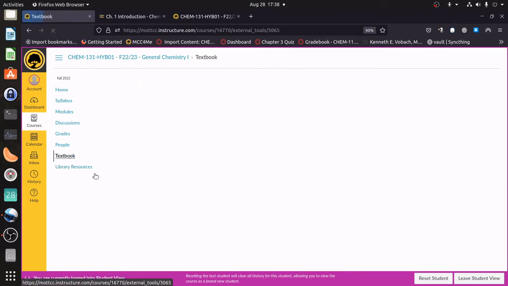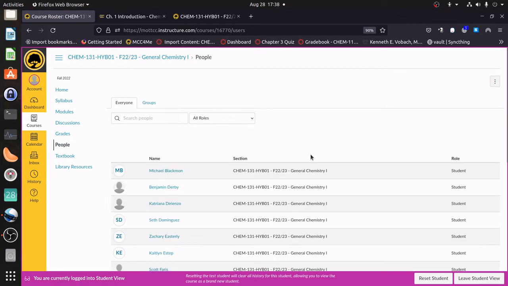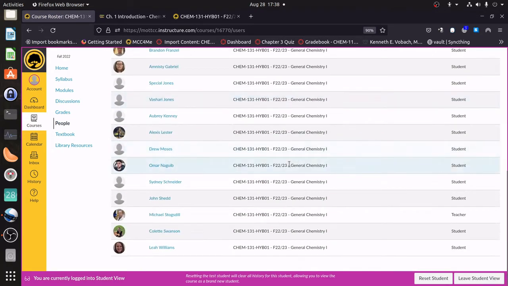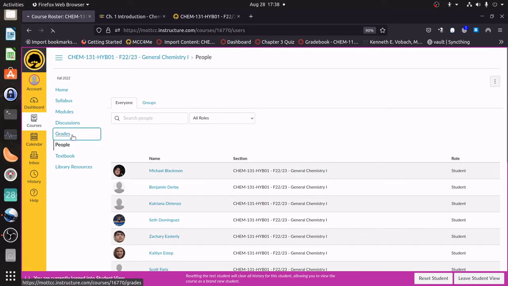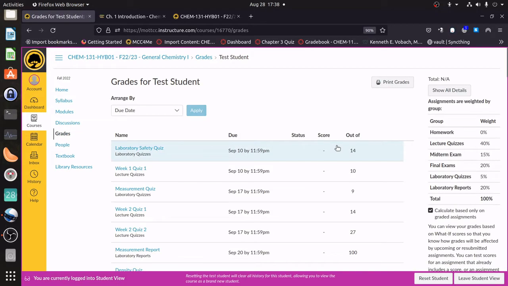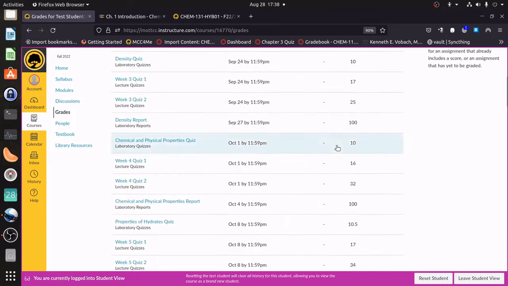Next, we have this textbook link. And this is just going to give you a link that's pretty much the same as the one that I just showed you. It's just going to take you to our textbook. If you click on people, we can see the various different people that are going to be in the class with you.